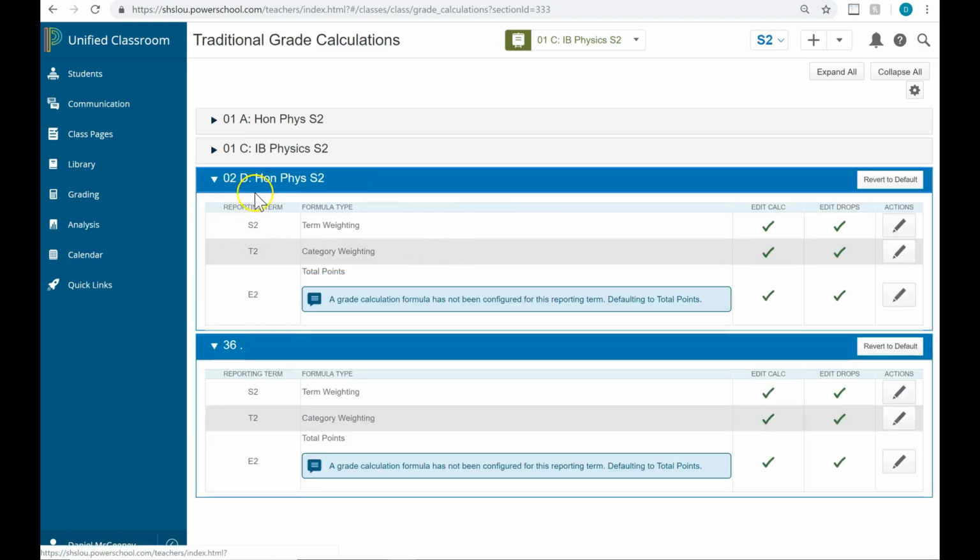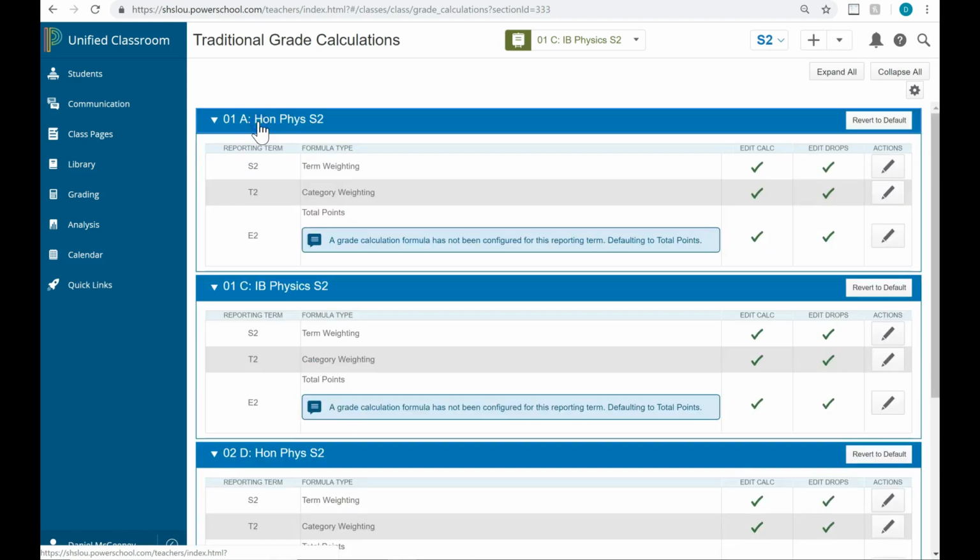Do this same process for the other classes in that semester, and once you've finished, you are done configuring your gradebook. You've made it to the finish line.